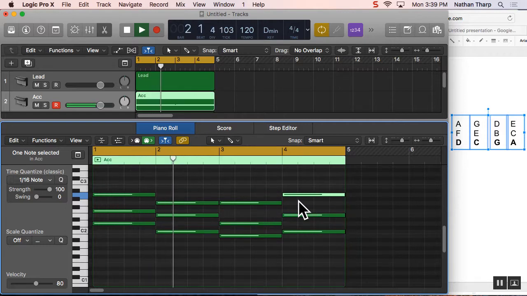Hear it? Kind of cool, right? See if you can do that and put your flags up when you've got your voices smoothed out. And just so you know, there's more than one way to do it.